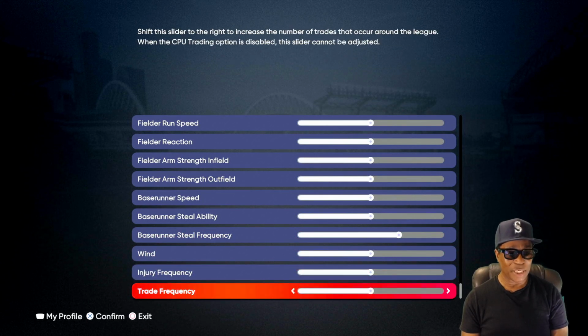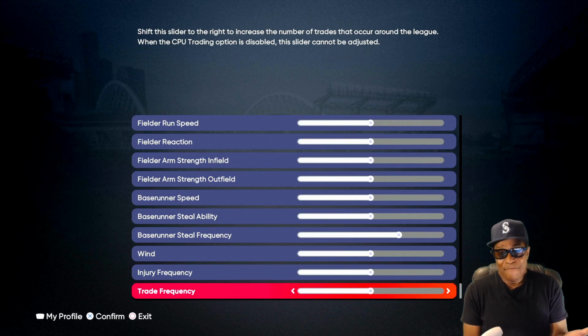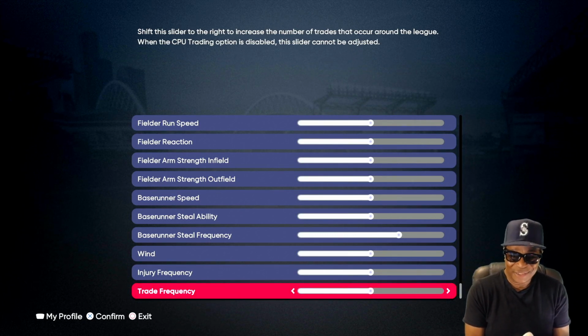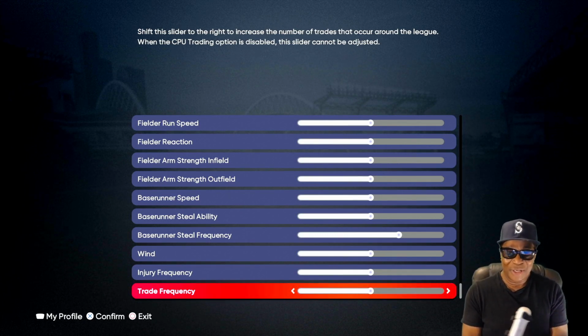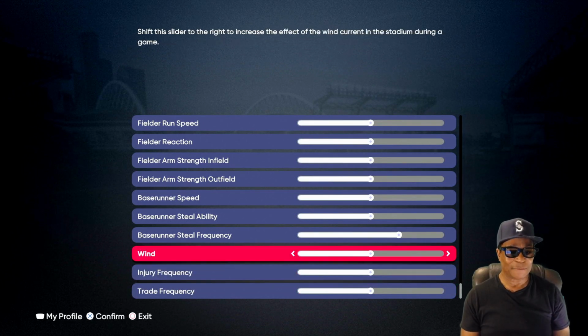The wind, the injuries, and the trade. Now, if you feel injuries aren't happening enough, turn it up. All that stuff. Trade frequency, right? In Madden, they don't have trade frequency. You want to see how quick the trades are, or whatever you want to do, guys.